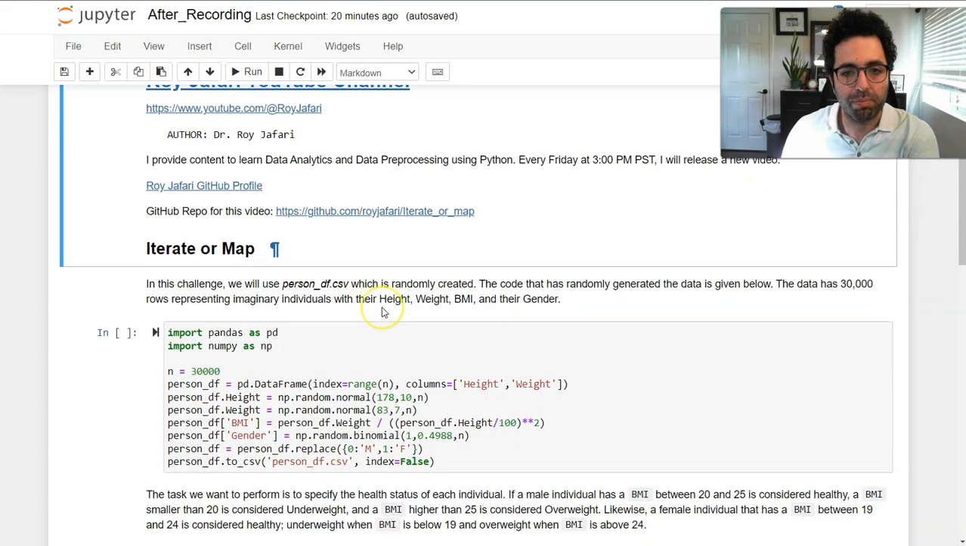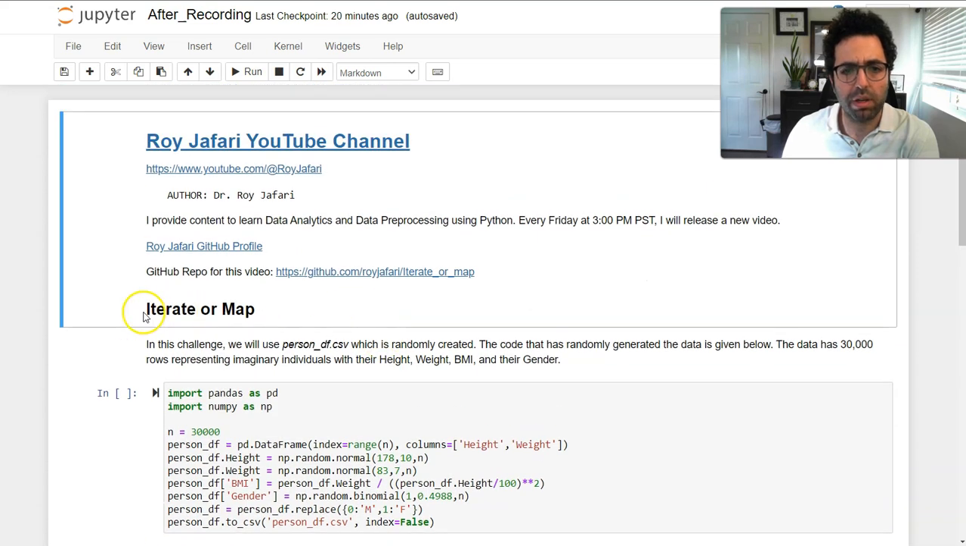All right, so in this video, we want to answer this: iterate or map. We do know the answer to that. It's better to map a function versus doing a loop that iterates over the rows of our data set. And in this video specifically, we're going to understand why that is the case. That's going to be very important, right?